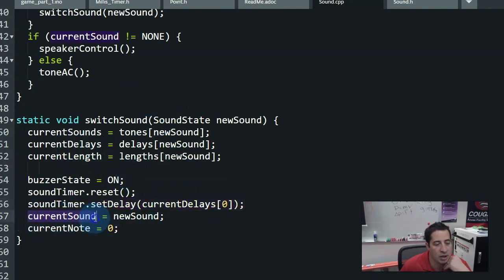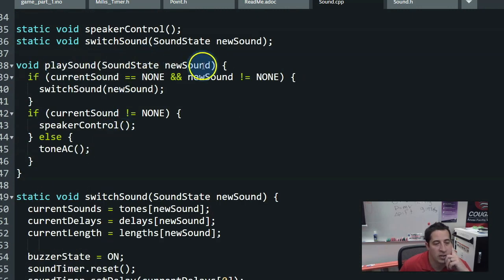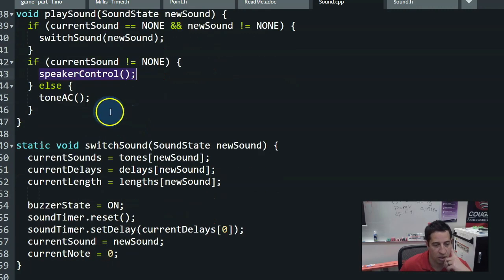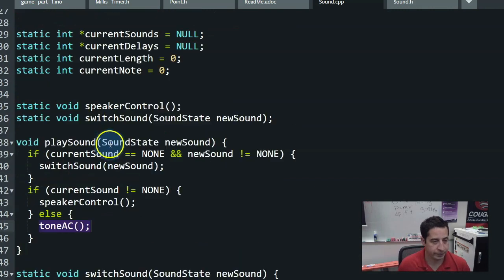And then we're going to update our current sound variable to say that the new sound that we just passed in is going to be the sound that we're playing now. And then we set our current note to 0. And so what this does is, when we come back around to this function again, the current sound is no longer none because we just switched it to the new sound. And so we skip this if, and because it's not none, we're going to call the speaker control function. If it was set to none, we would call this one right here, and nothing would happen, no sounds would play. Finally, we are going to implement our speaker control function now.